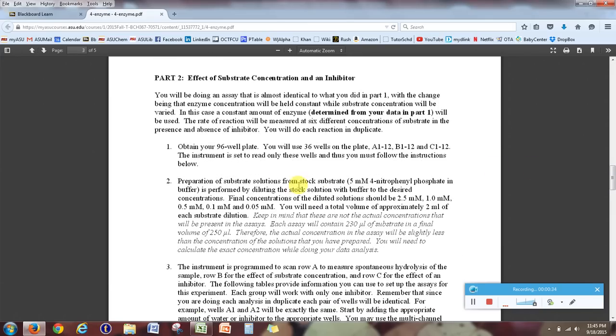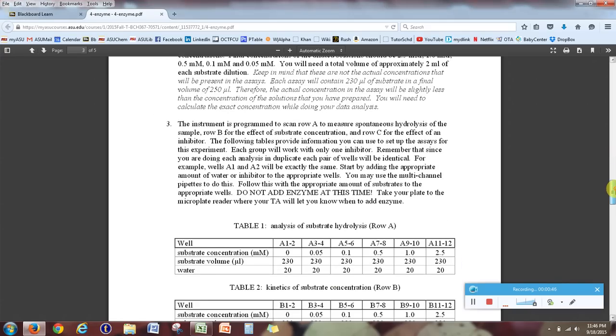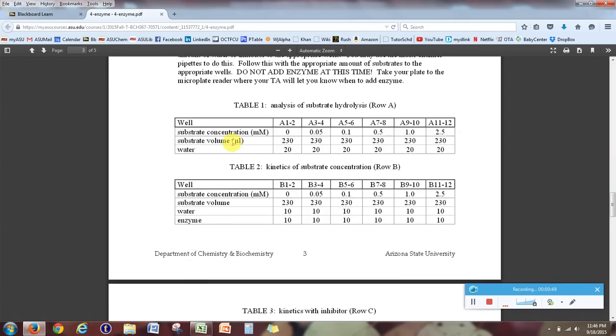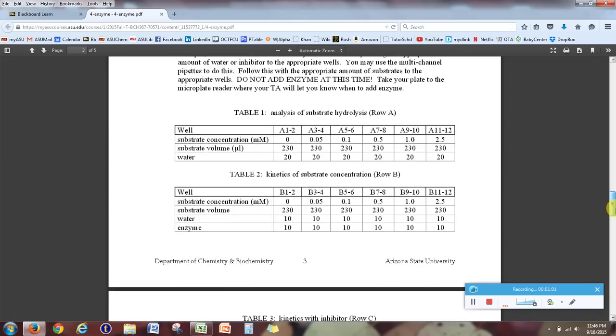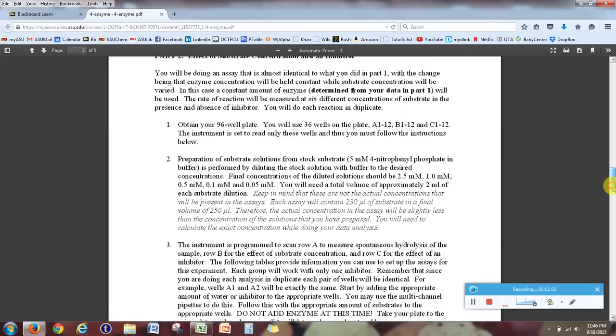Just a couple reminders on what you did. So you'll have 36 wells on the plate, rows A, B, and C. And remember that row A was substrate only, row B was substrate plus enzyme, and row C was substrate plus enzyme plus inhibitor. And then a couple other things to point out.